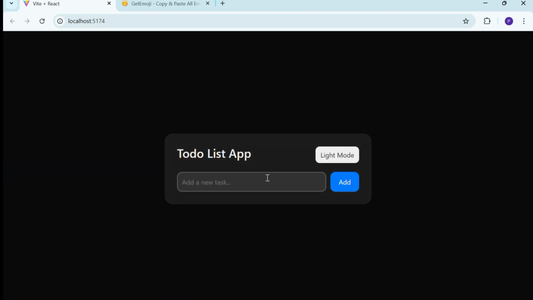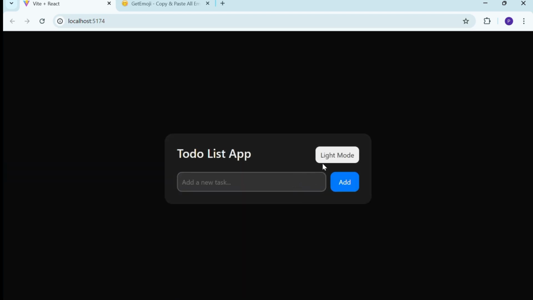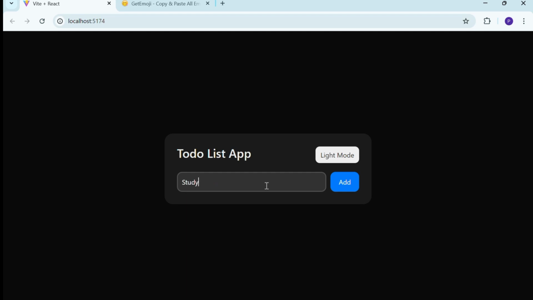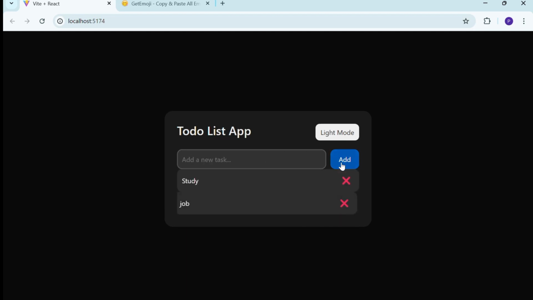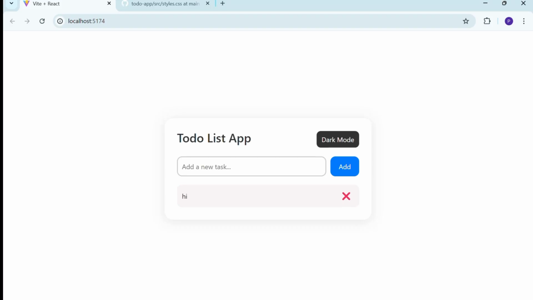Now, see the magic in action. You can type anything in that cool input box, your tasks, dreams, or even random thoughts, and just hit the glowing blue add button. Oh, here we are seeing that in the input section, we didn't add the margin perfectly. Let's go and correct it.